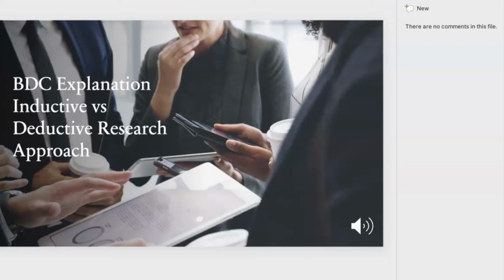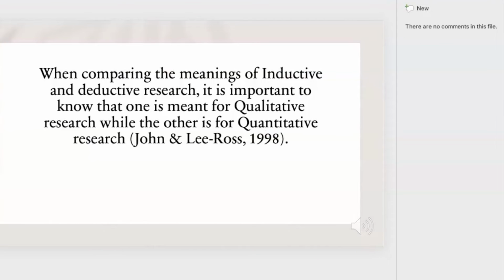BCD explanation, inductive versus deductive research. When comparing the meaning of inductive and deductive research, it is important to know that one is meant for qualitative research while the other is meant for quantitative research.